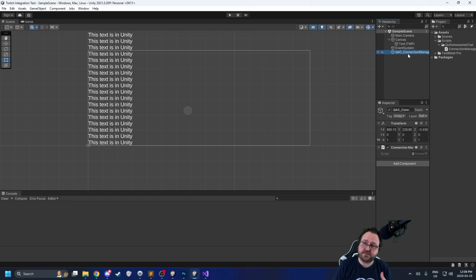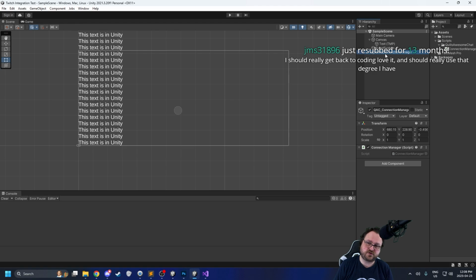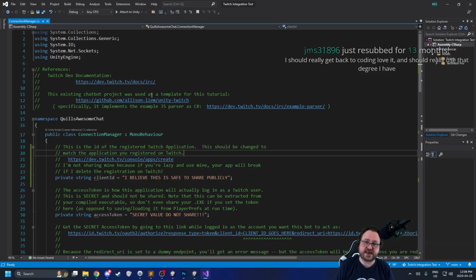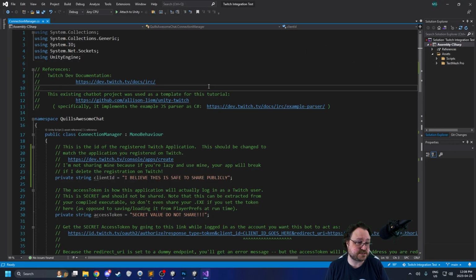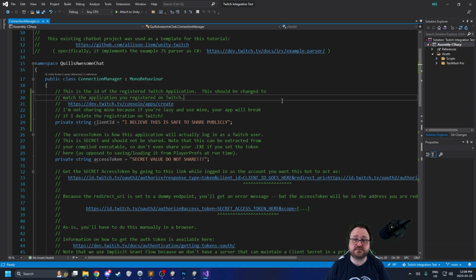So far, I've got a dummy game object called the Quill Connection Manager. That's our Quill Awesome Chat Connection Manager, which has a script attached to it, and that's all there is to it. Again, I've done a little bit of pre-typing in here, mostly because I knew I was going to be writing a lot of comments. So let's look at this. We are going to call our first class Connection Manager. It's going to manage our connection to Twitch chat, and make sure we keep connected to that.